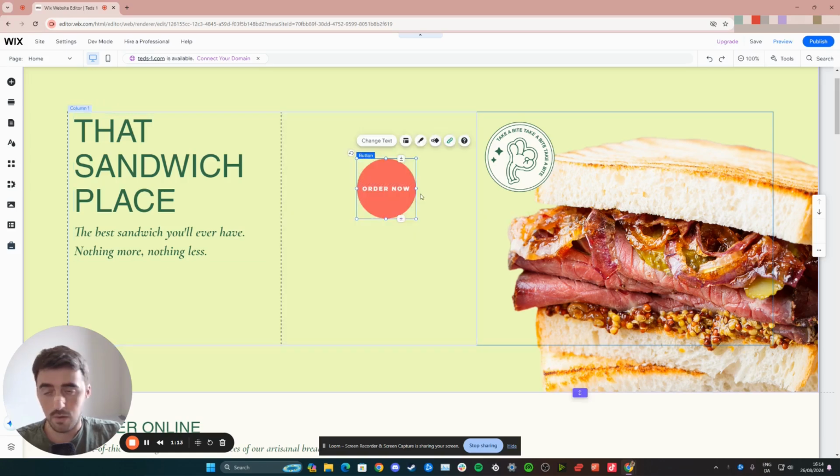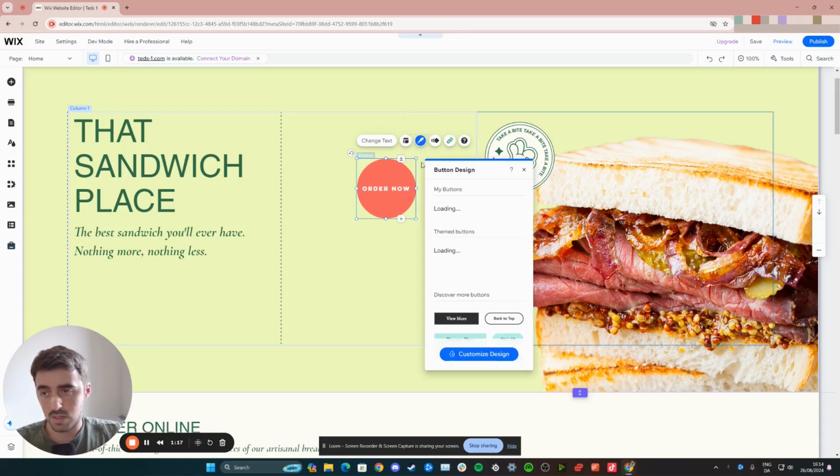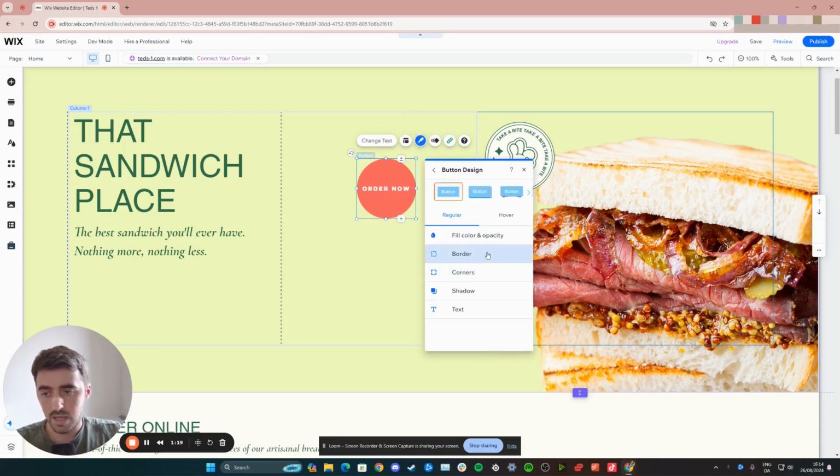So yeah, now if you want to customize the button, let's say you want to change the color of the text, you can basically head over to design and then customize design right here, and then play around with the colors, the opacity, and so forth. And yeah, that's pretty much it. That's how to make a circle button on Wix.